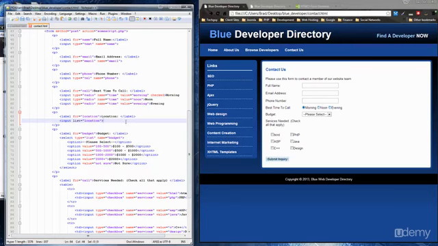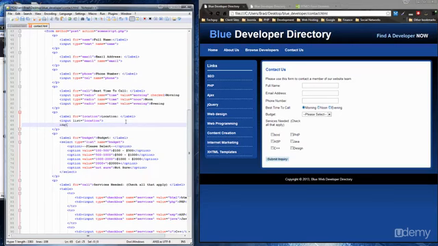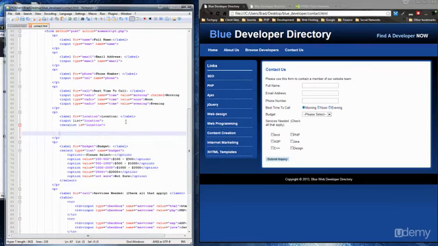Now under the input we're going to have the datalist tag, and the datalist is going to have an ID of location. Now we want to close the datalist, and then in the middle we want our options, just like a select list. So option, and then we want the value of each option. I'm going to say New York.